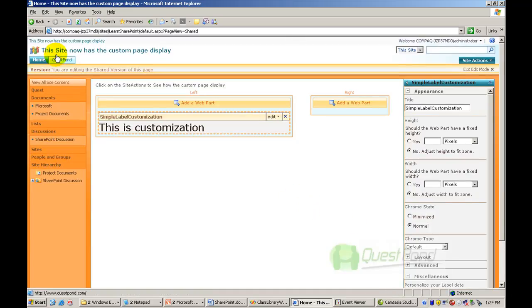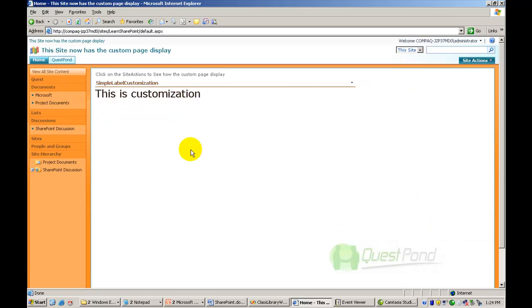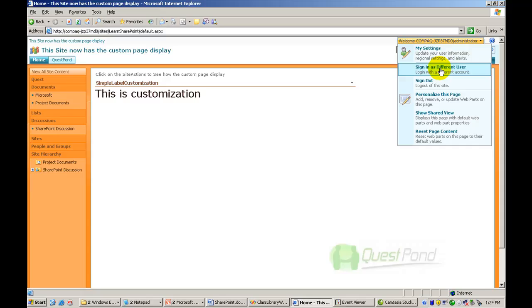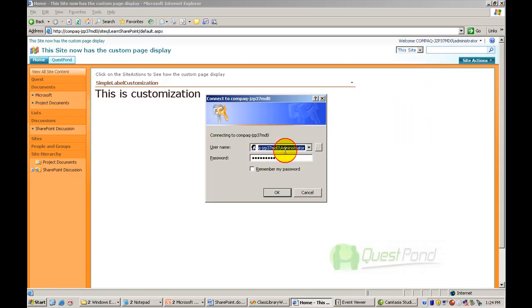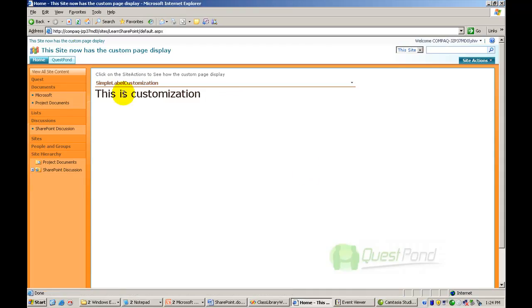So this is customization according to admin. Now I will log in as a different user. Let me say I have a user called Shiv. Sorry for that. Okay, now I'm logged in as Shiv. As Shiv, I don't want to see the value this is customization. I would like to see this is Shiv.